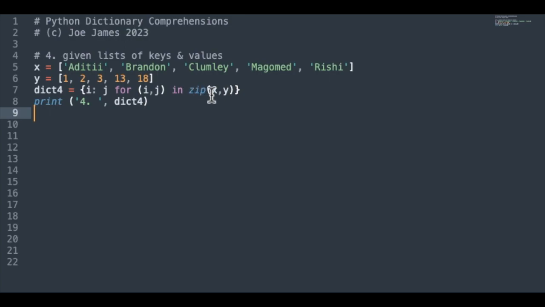How does this work? Well, our iterable, again, we still have to have an iterable, right? The zip is an iterable, x and y, and that's going to return key value pairs one at a time of these two items, right? So it's going to give us a DT and 1, then Brandon and 2, and Clumley and 3. So we're iterating through both of these lists simultaneously and getting the items in order as key value pairs. We're adding those key value pairs to our dictionary. So this is another way. Now note that you need to have the same number of items in both lists for this to work.